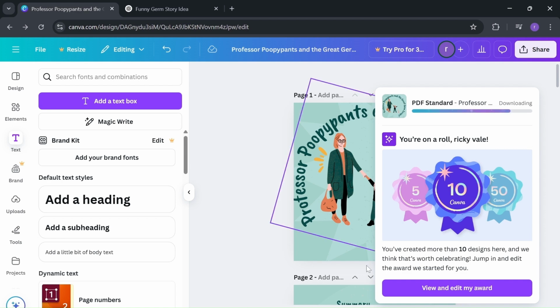And that's how you create your own children's book illustrations using Canva in 2025, from custom layout to full page art and cover design. You don't need to be an illustrator, just a storyteller with imagination.